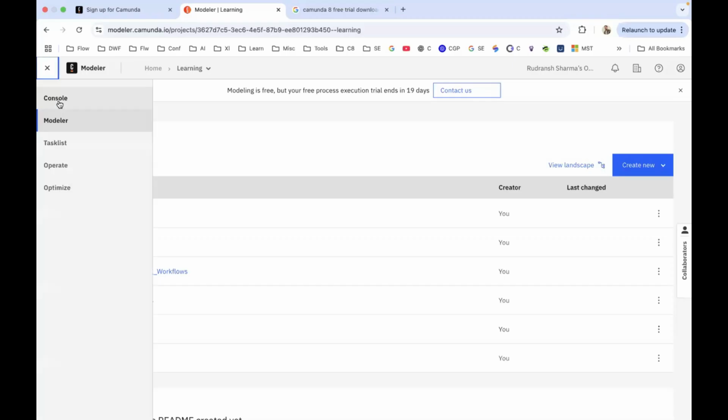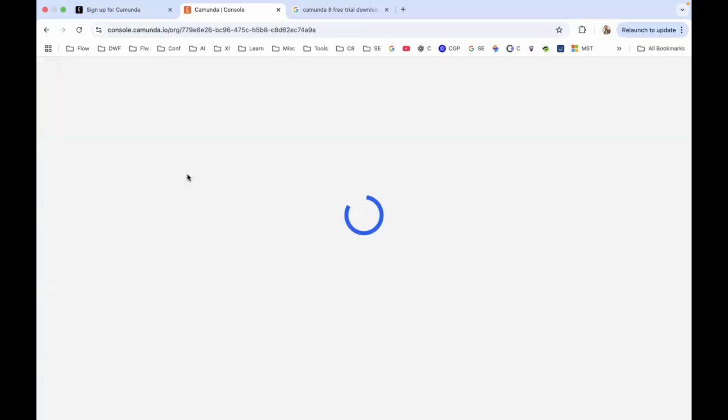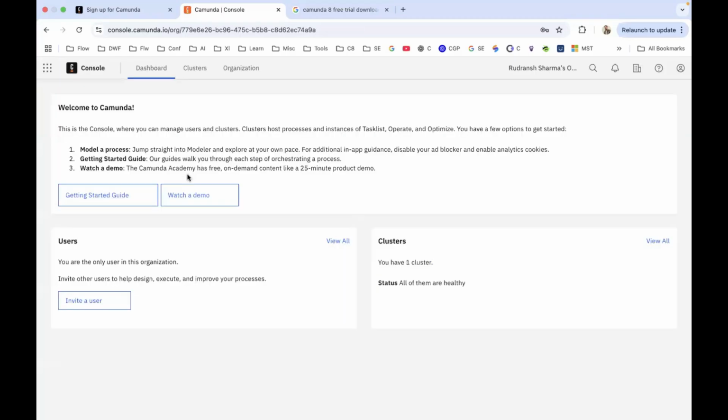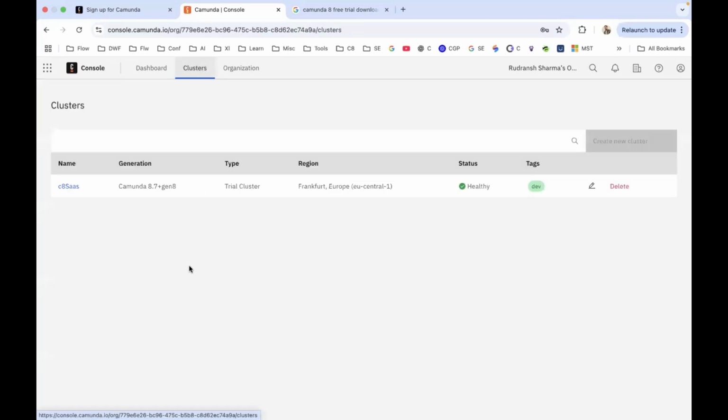Then, of course, you have different components like the console. What you do here in the console, if you go right, you can see some statistics around it. You can invite some other users as well. You can see how many clusters are running. But the main tab is clusters. Cluster is how you create your clusters. There is a limitation in the trial version: you can create only one cluster. So we can delete that, and then you can get this option.